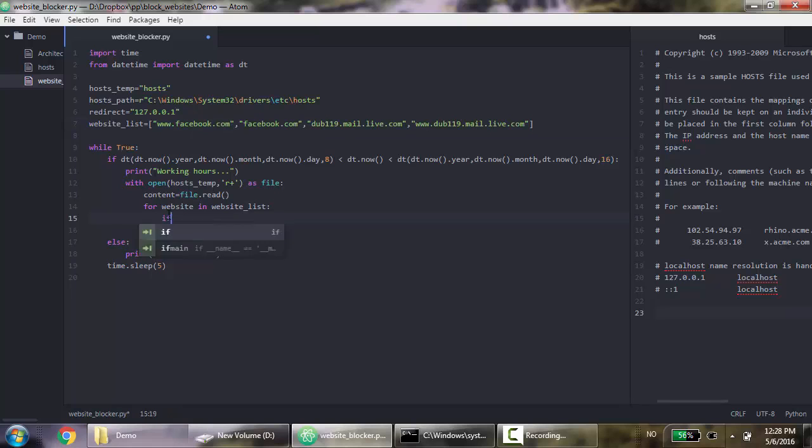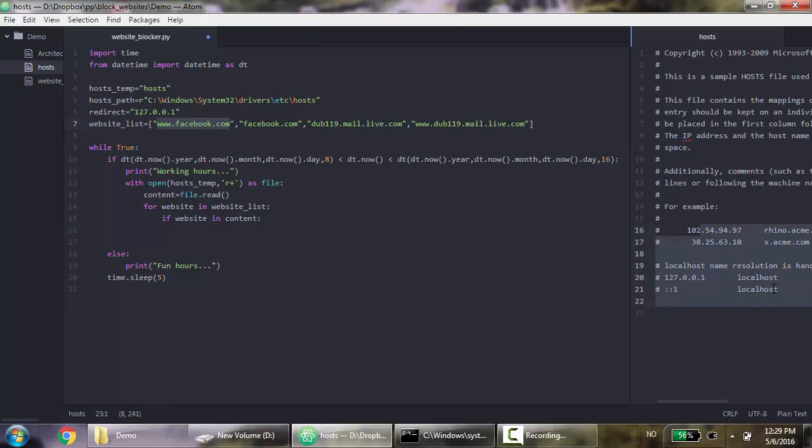So if facebook.com, with website in content, so if this is in this content, in this text, and we are in the working hours in this part of the if conditional, so if Facebook is there already, we don't want to do anything, because that will already block our Facebook website. So we pass there, which means that Python will go ahead and check for other lines.